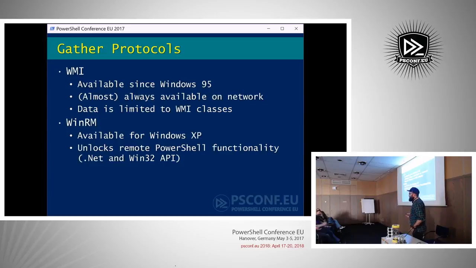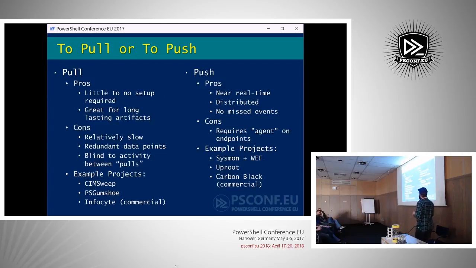Another option is WinRM, right? You can use WinRM on Windows XP, and it gives you literally access to anything that you want to do in PowerShell from a coding perspective, available on a remote system. That means things like accessing the Windows API, accessing cmdlets, accessing .NET. And so using WinRM opens up our ability to gather different types of information.